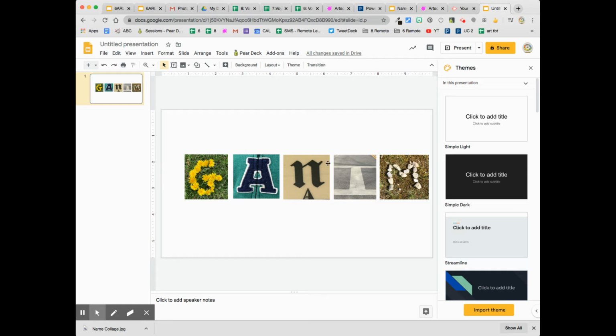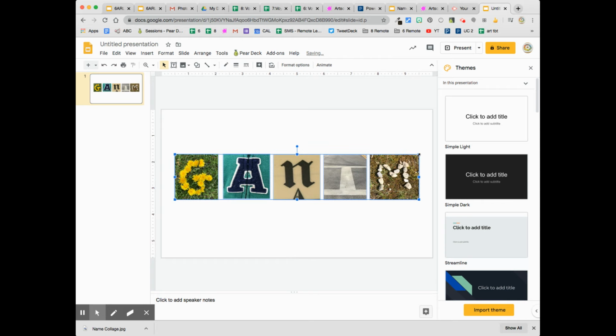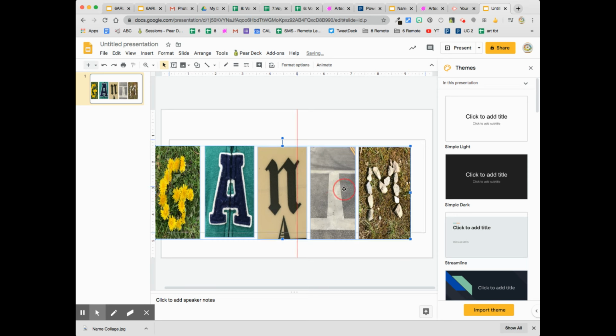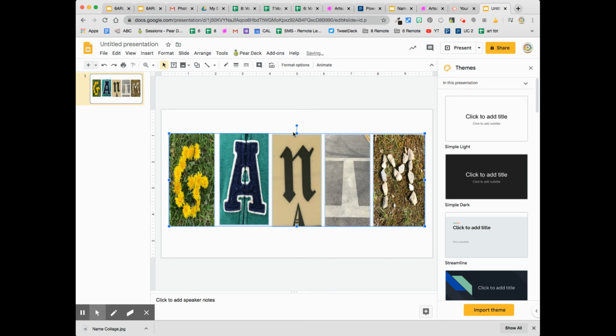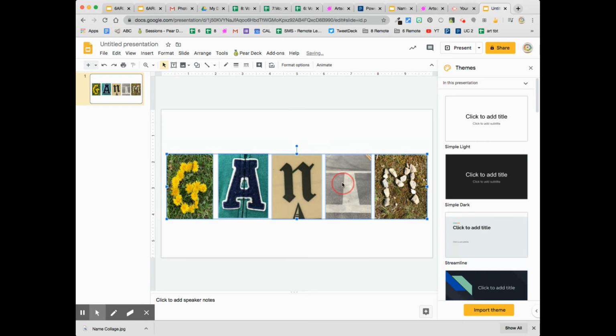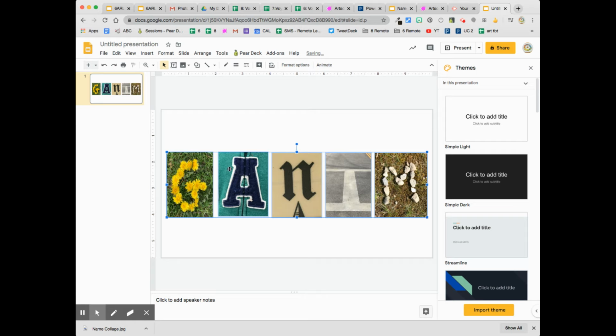And there I go. So if you select all of them, so I just kind of draw a box around all of them, I can center it, or I can resize the whole thing. So if you want the whole thing to be really tall, you can do that, but it might look kind of funny and stretched out. But just make sure they're all selected, and then you can easily adjust the whole collage at once.